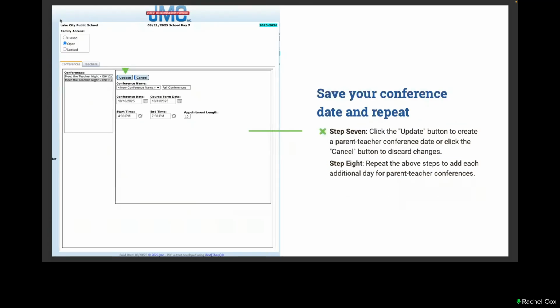Step 7, click the Update button to create a parent-teacher conference date, or click the Cancel button to discard the changes. And then step 8 is just to repeat those steps so that you add each day that exists within a particular conference event.